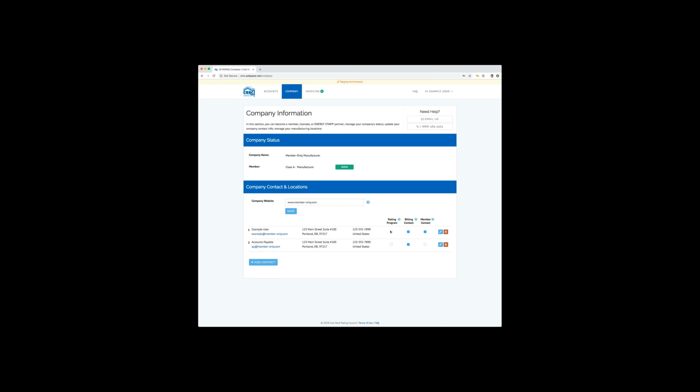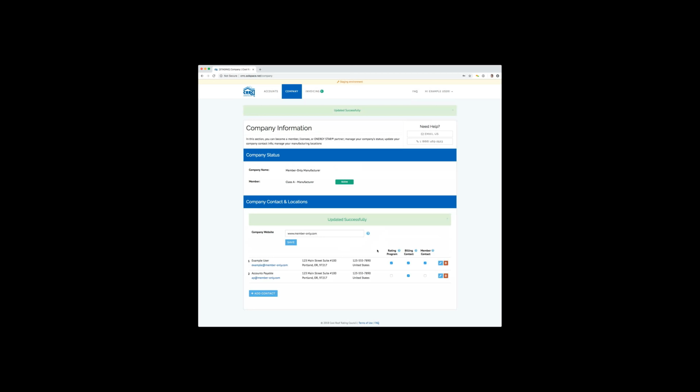There's also a third option for a rating program contact. Currently, neither of these contacts are selected as the rating program contact because those will receive communications about changes to the CRRC rating program. So if that's something that you're interested in, you can go ahead and identify yourself as a rating program contact as well.